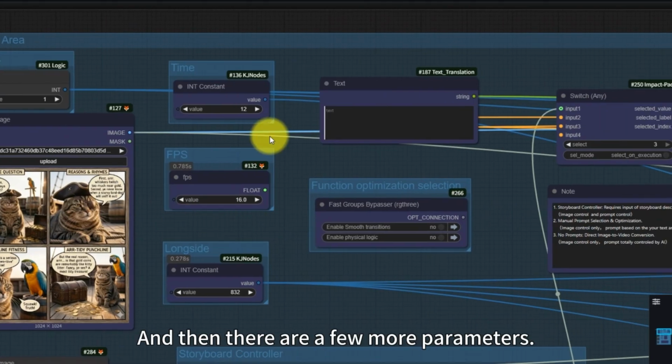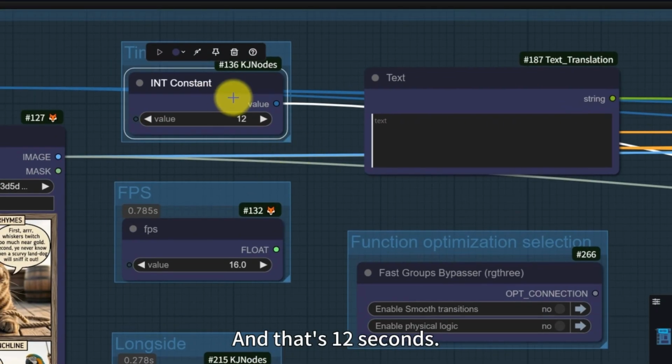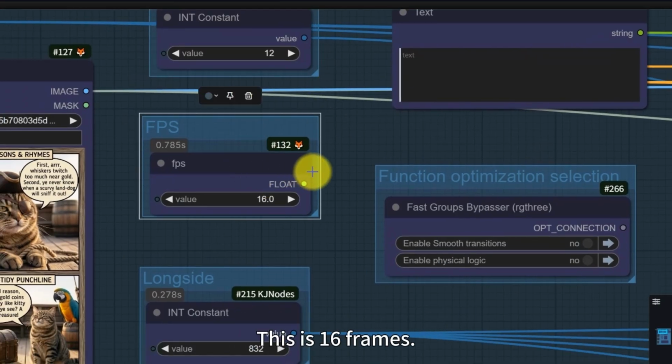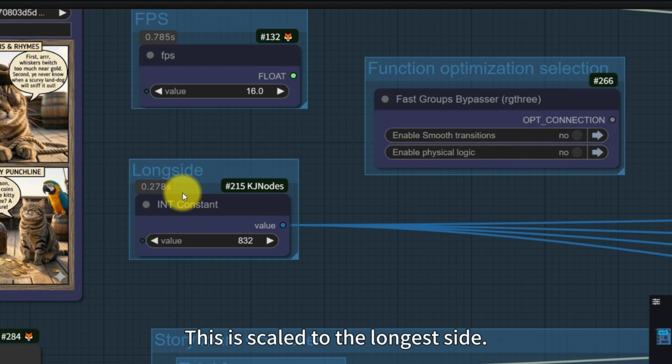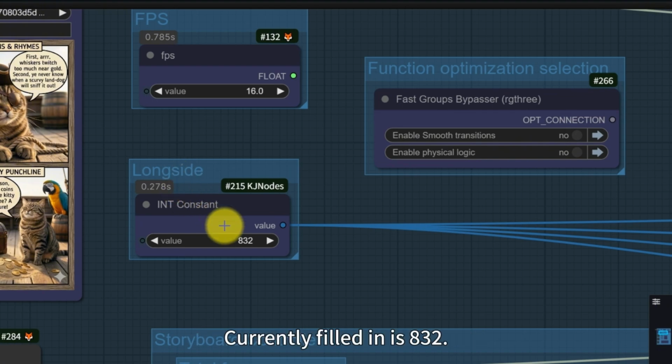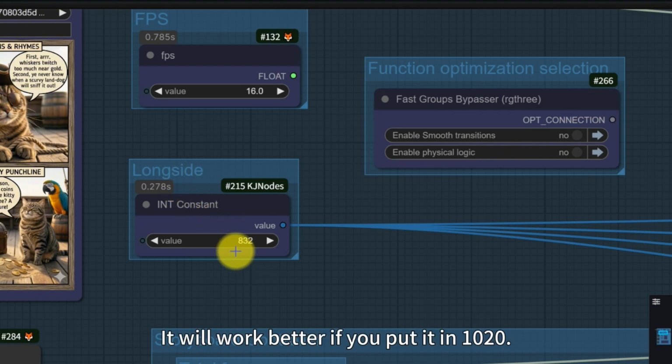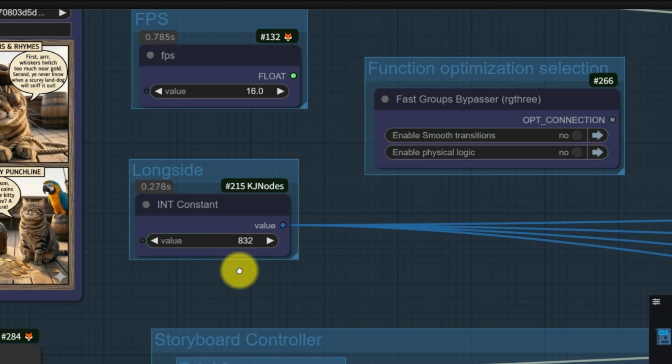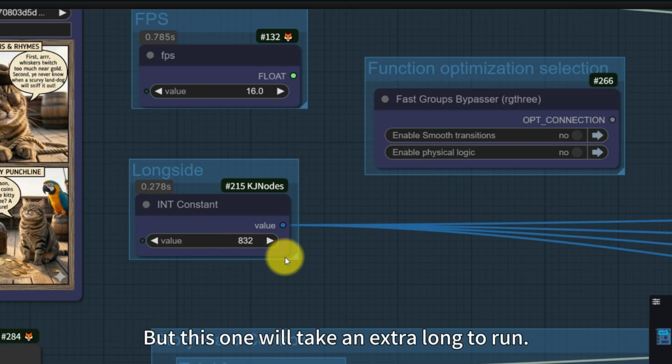And then there are a few more parameters. That's 12 seconds. This is 16 frames. This is scaled to the longest side. Currently filled in is 832. It will work better if you put it in 1020. 1920 is also possible, but this one will take an extra long time to run.